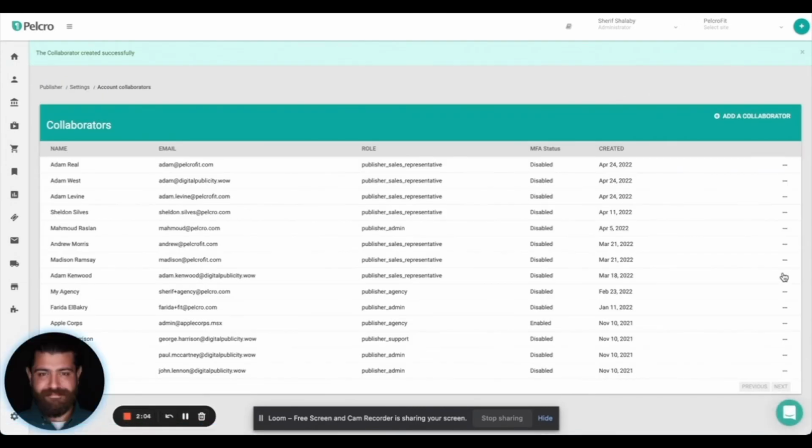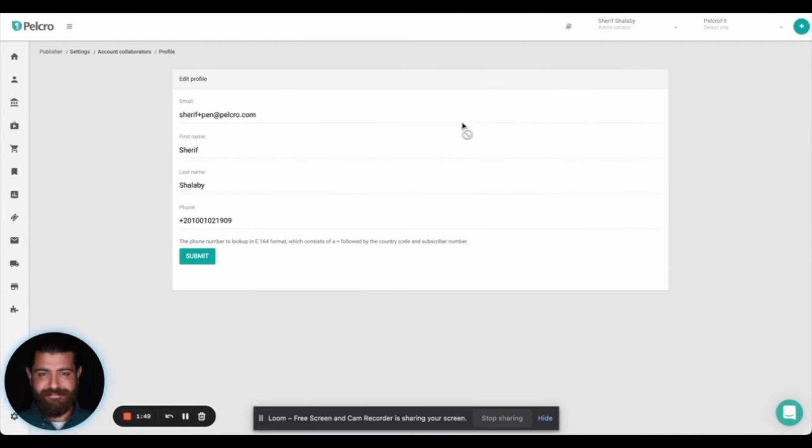You can later modify any of the details for your collaborator through one of 2 ways. If you're logged in using the collaborator account, all you need to do is expand the top right navigation menu under your name, and from the drop-down menu, choose Profile. From there, you're able to modify the name and the phone number for your collaborator account. And note that you cannot adjust the email address, so in case you need to do so, you'll need to remove the collaborator and re-add them again.